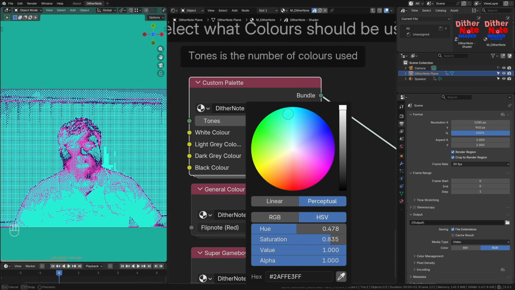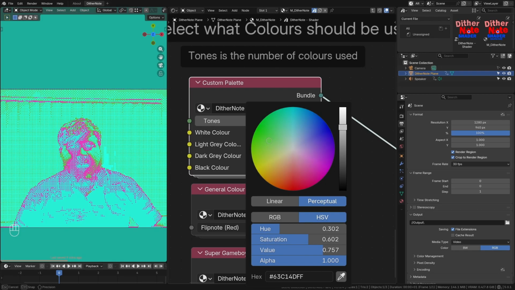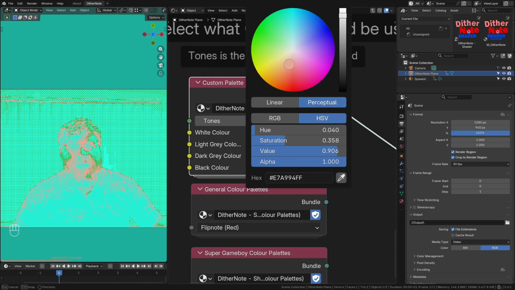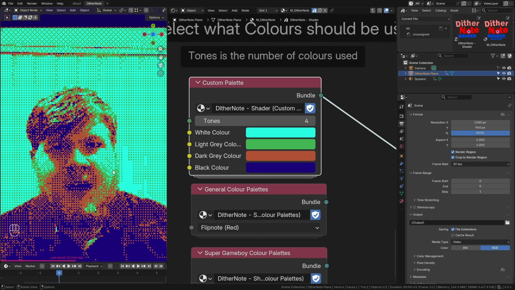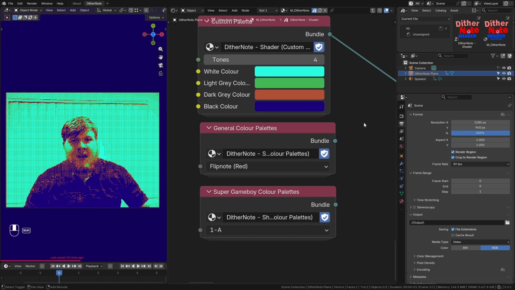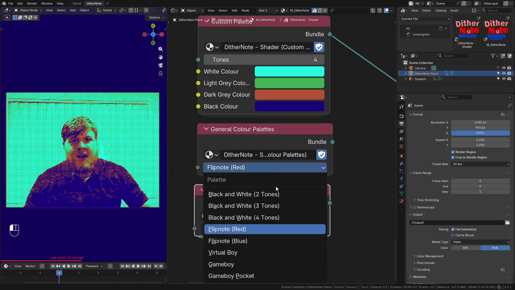So let's say we want a light blue, and then a green, then maybe a dark orange, and then a dark blue. Ooh, look at that. Look how nice that looks. You can go down to the preset color palettes and choose the one you want the most.